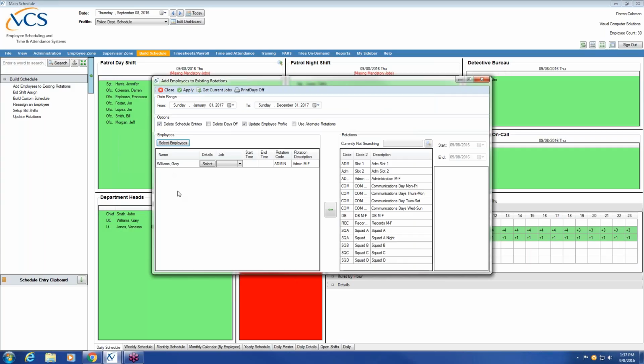Now you'll see that employee along with any others that you may have chosen. And over on the right, if the employee was never scheduled before through this system, you're going to notice rotation code and rotation description are blank. If you do see a code and description, that means that the employee was assigned to a schedule previously, and this was the last schedule rotation that they were assigned to.